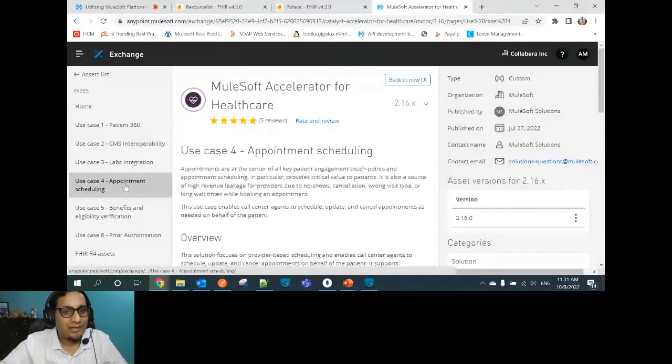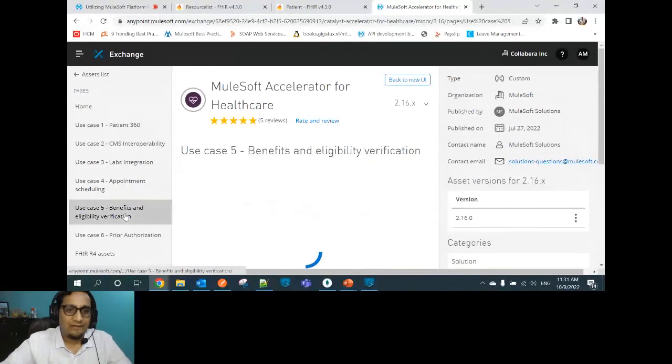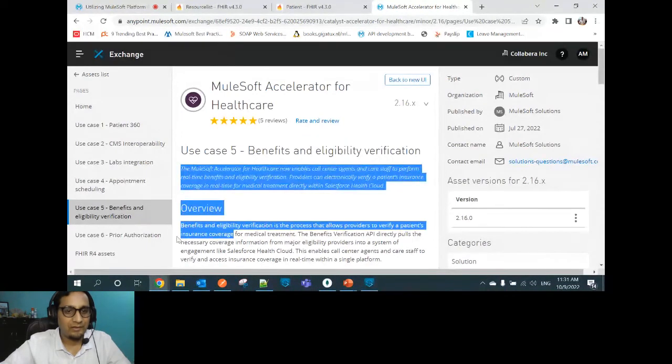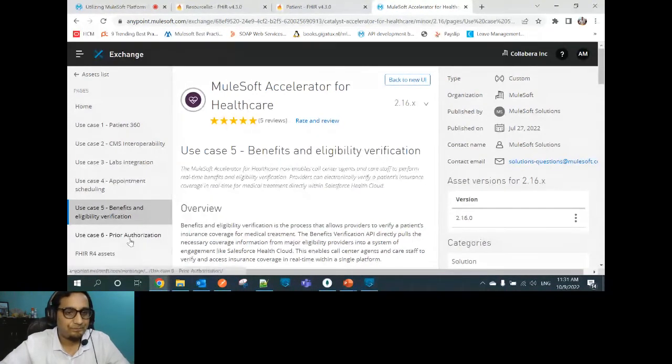Then appointment scheduling is one of the very important parts here: if you have a doctor's appointment, how you can book it, how it is linked to the patient, to a doctor, a hospital, like how everything is interlinked between each other. Then it also talks about benefit and eligibility verification, where it talks about insurance. If a patient has any insurance, all those details can be mentioned here, like what kind of insurance coverage is available for a particular patient.